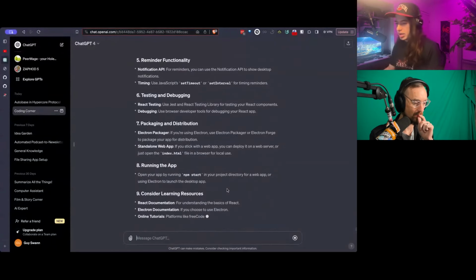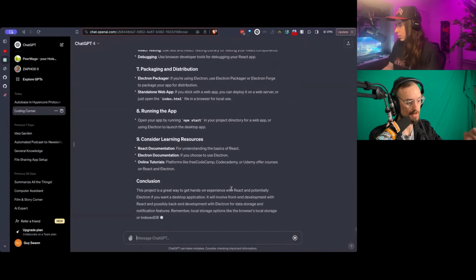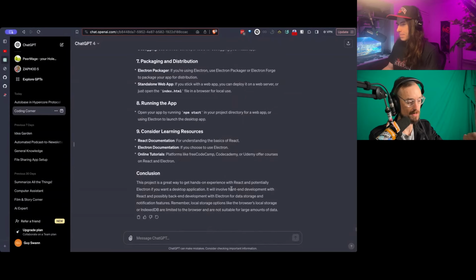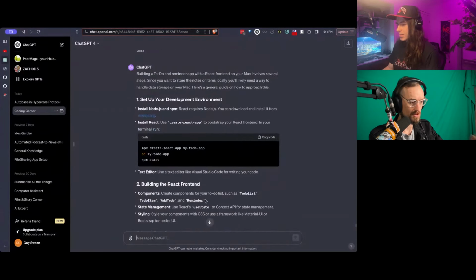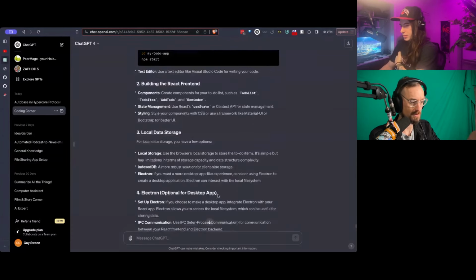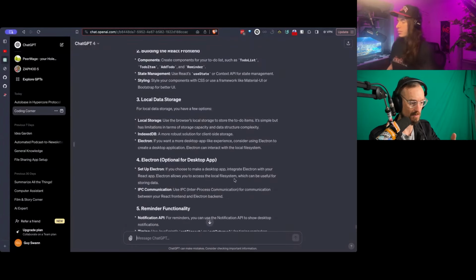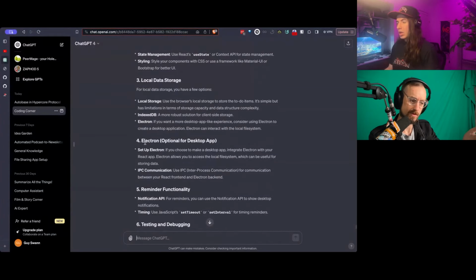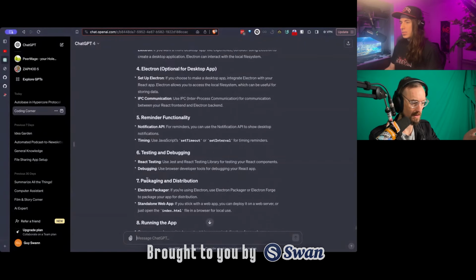Gotcha. So, as someone who has done a dry run on this, and you see these steps, we've got 9 steps here. Install Node.js, React, have a text editor, build the React front end with a couple of different components, state management, the style, and so on. Then local data storage, local storage, IndexedDB, and Electron, for a more desktop app-like experience. Interesting. And then reminder functionality, testing and debugging.